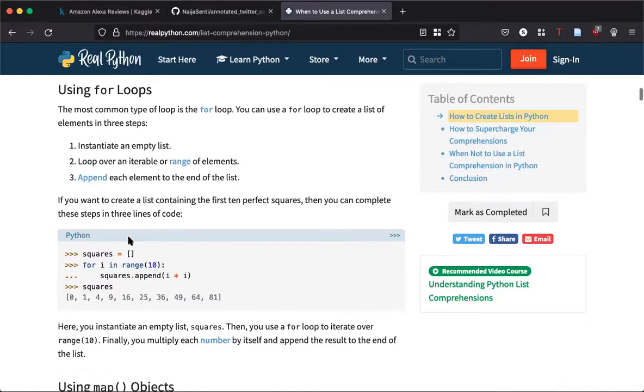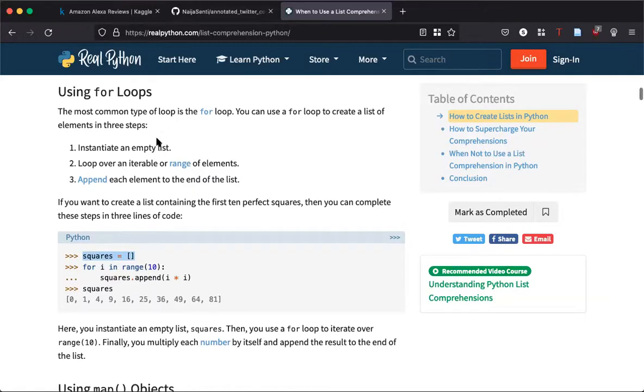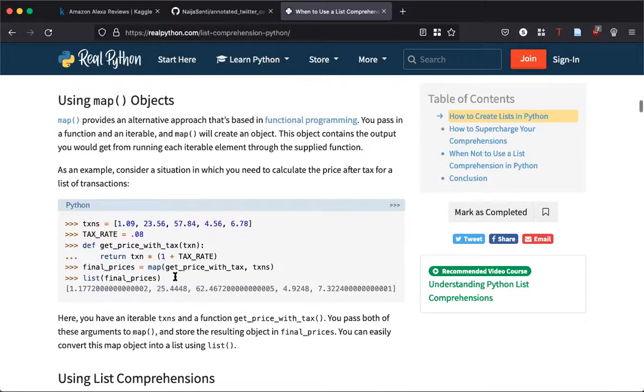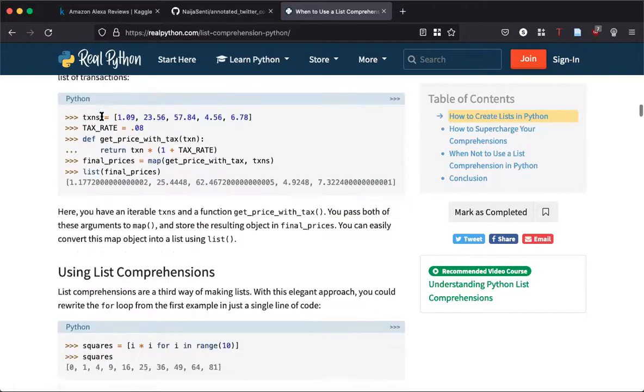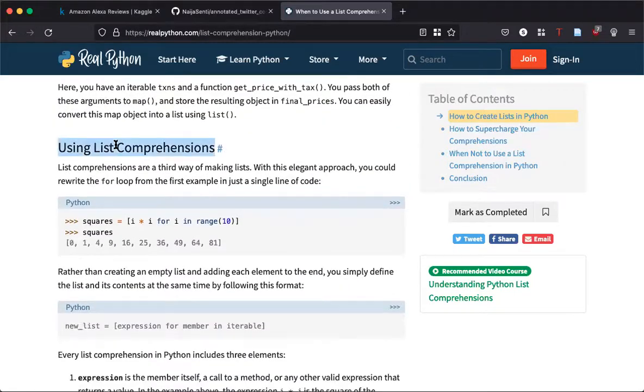So for example, here I have a list. List comprehension is used to make a list. The most common type of for loop is this: initiate a list here, and iterate something like this, for I in range of 10, create a list. You can also use a map object to create a list, but this is one of the best ways people use now, which is list comprehension.